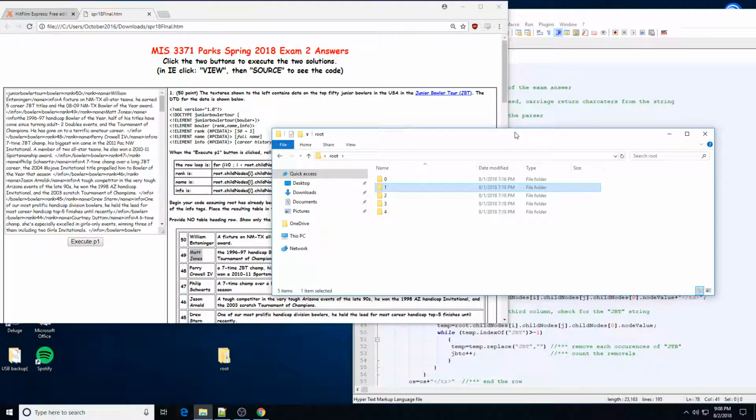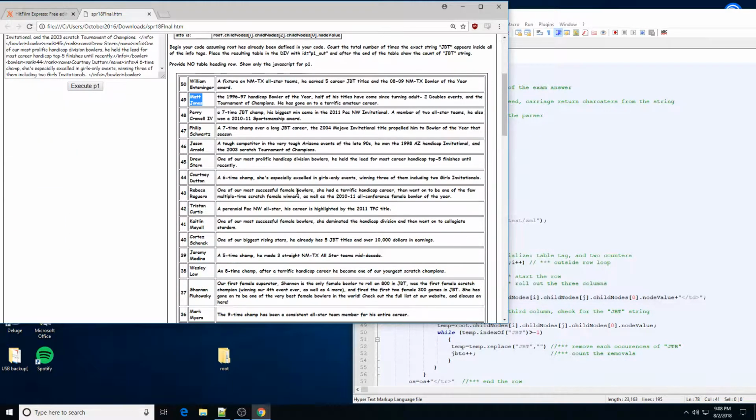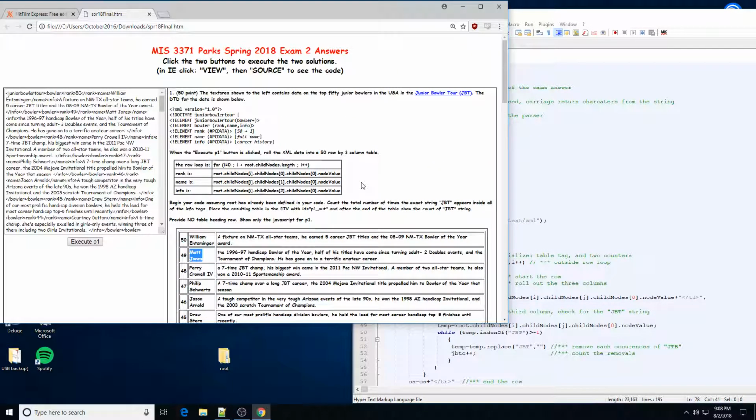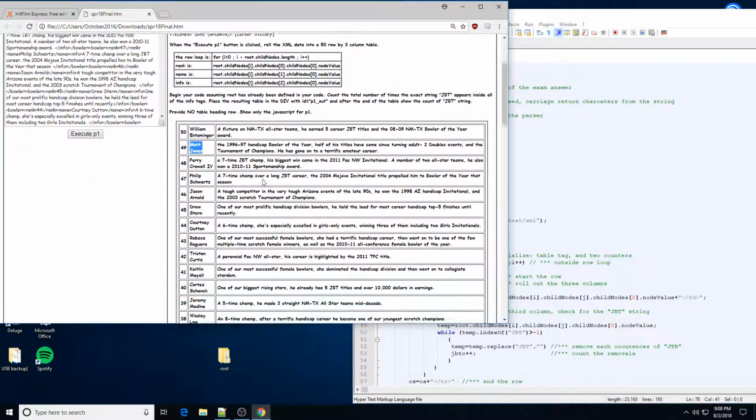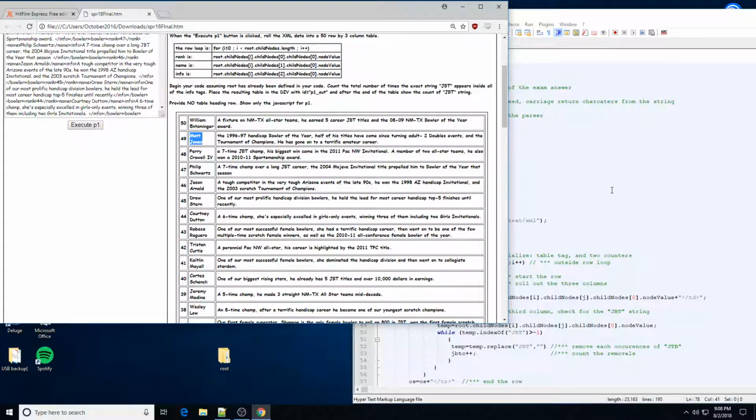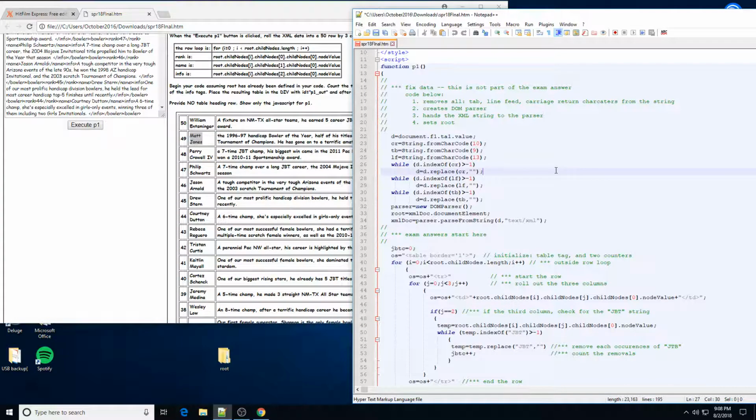And so now you just need to know how to roll all that data out into a table as shown below, a 50 row by 3 column table. So let's take a look at the code. The first thing in the code is where function P1 is. Don't worry about this. This is the XML cleanup he does to stick it into the root.childNodes structure to read the data from.